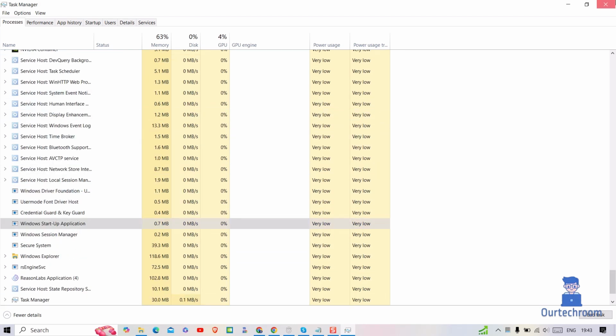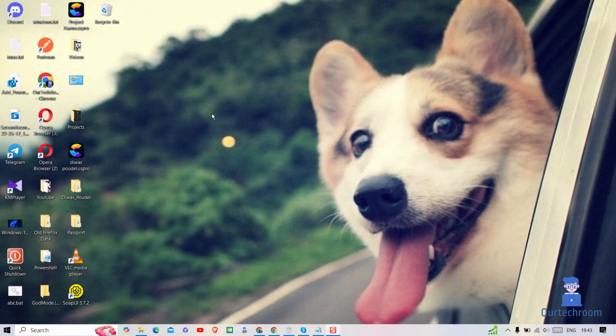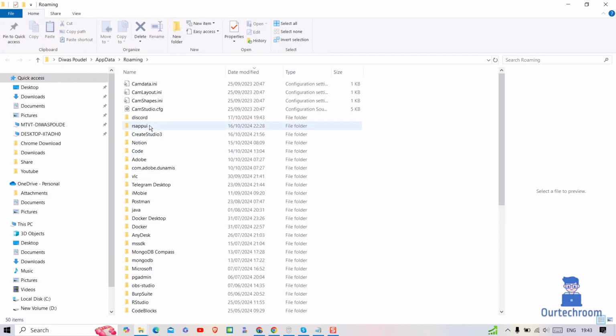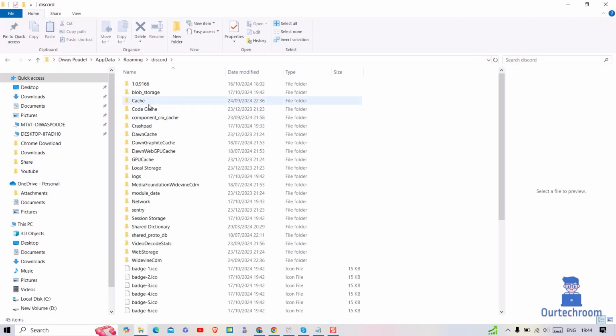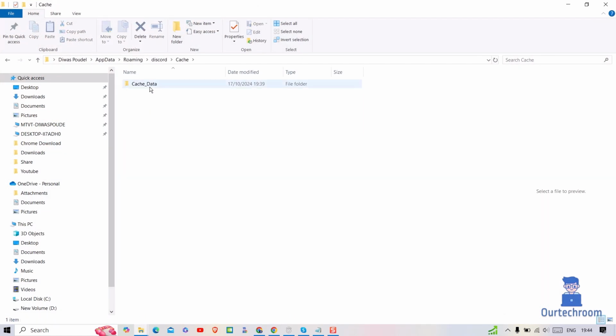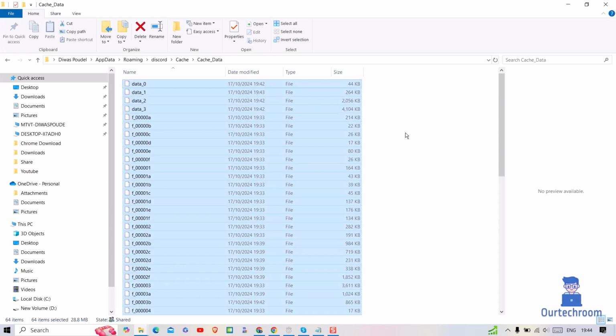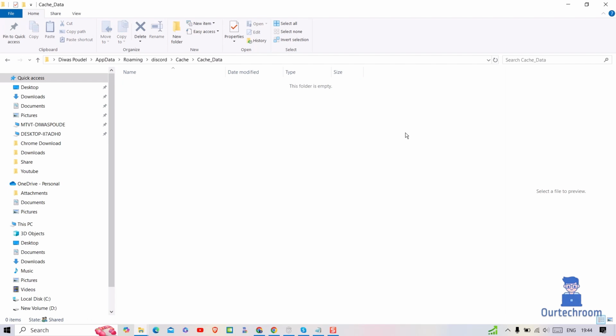To clear the cache, press Windows plus R on the keyboard. There type %appdata% and click on the OK button. Next, navigate to the Discord folder. Next, navigate to the Cache folder. Then delete everything present inside the Cache Data folder. Now go and check whether your issue is resolved or not.